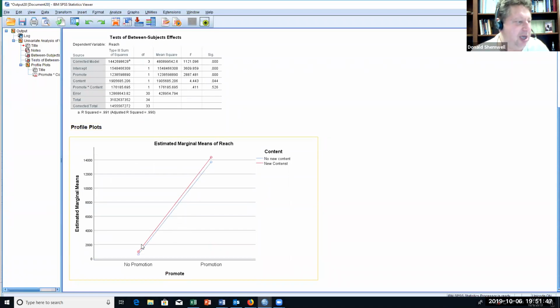So you can see what happens over here. We have promotion versus no promotion. So these are the no promotions, and these two are the promotions. And the two lines tell us about the content. Red is, yes, there is new content. Blue, no, there isn't any content.